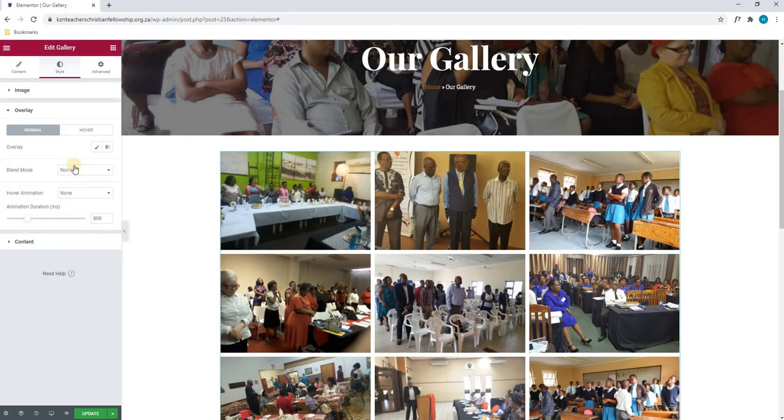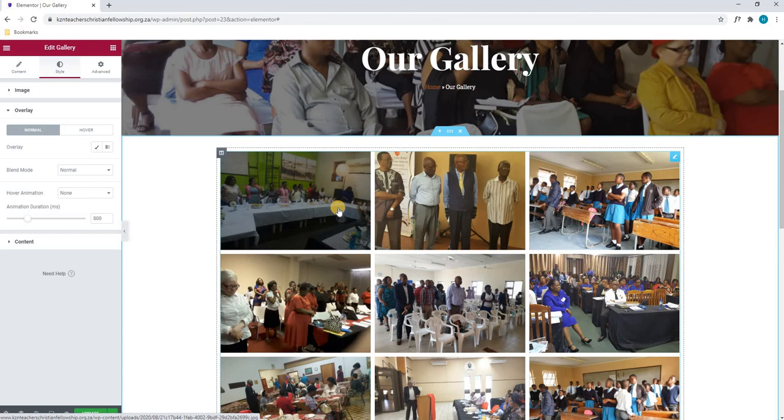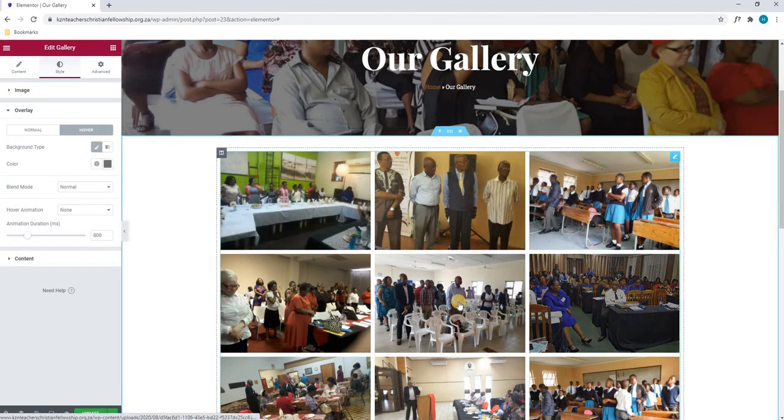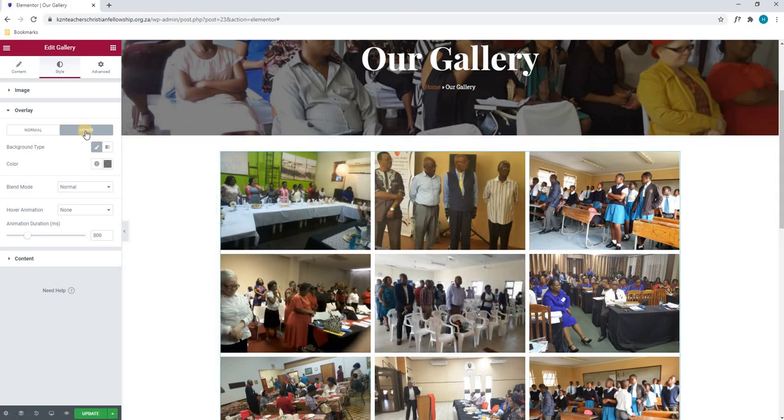Next, we have come to our overlay, where we can choose a color overlay for the images. As you can see, we currently have a gray overlay effect when hovering over the images. You can see this by navigating to hover, and you can see we have the color inserted there.